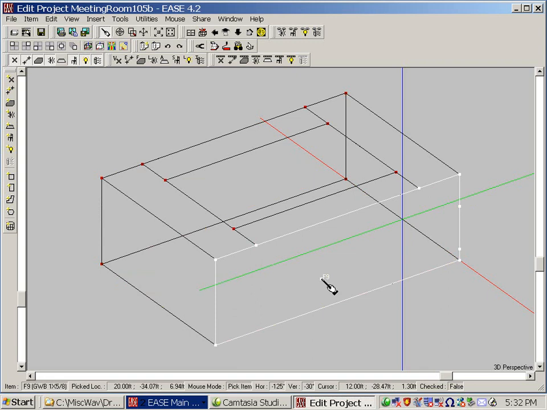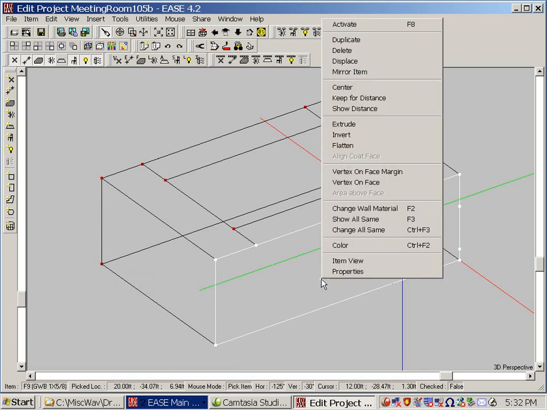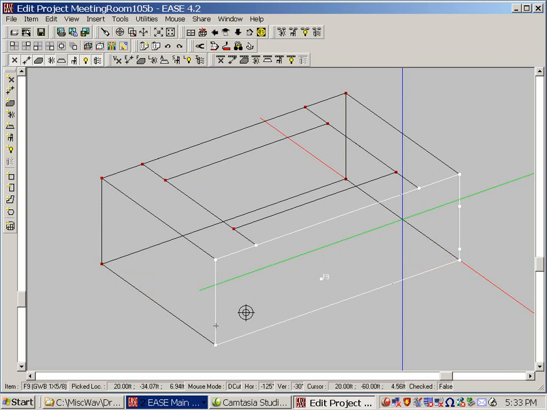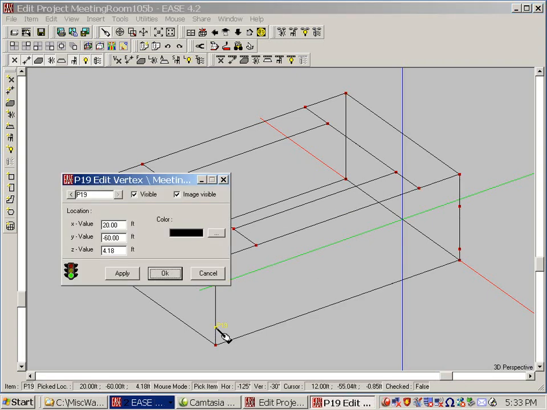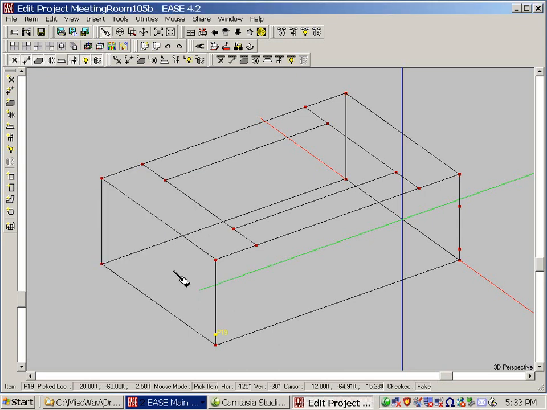I'll say right mouse click and vertex on face margin and put it somewhere. Select it. In this case, that's what I have to do. Do an F4 and set it 2.5 feet above the floor. 2.5. I've done that. Okay.